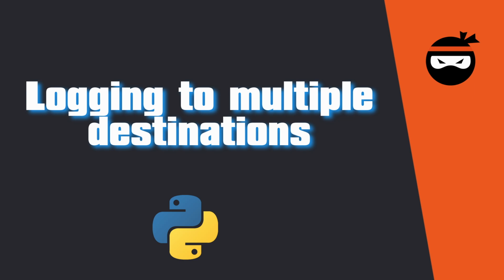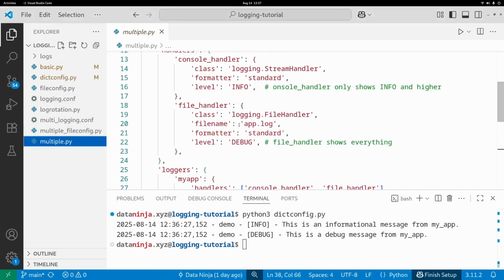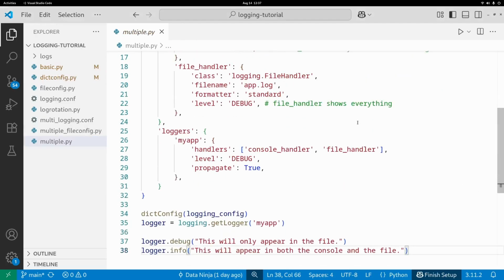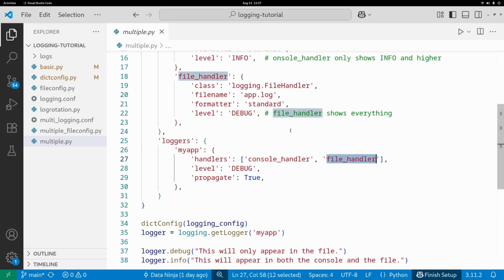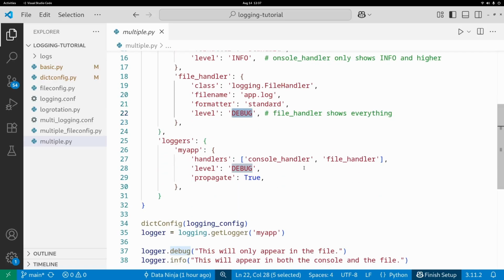But what if you want to send debug messages to a file for detailed analysis, but only info and higher to the console so it is not overwhelming? You can do this by adding multiple handlers. For example, if you see here, in my app logger, I have a console handler and a file handler. And for the console handler, the log level is set to info, and the file handler is set to debug.